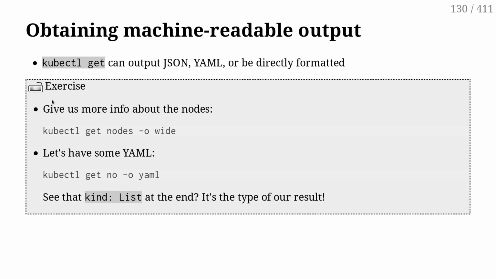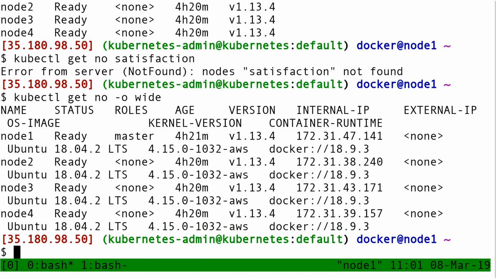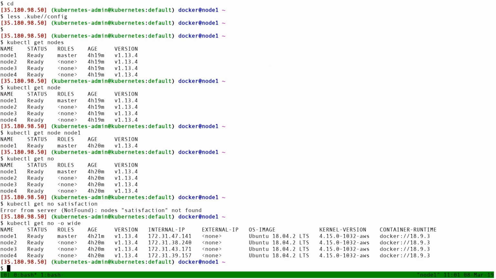Now I can change the output format with dash o. So for instance, I can do dash o wide. So let me unzoom just a little bit. It's fine if you can't read everything. I will resume after, don't worry. But when we use dash o wide, this shows us more information.